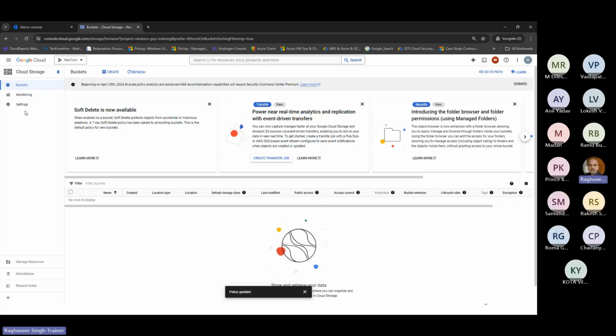Over here, you see the cloud storage bucket dashboard, which shows you some notifications. For example, it says that beginning in April 2019, at-scale policy analysis and advanced IAM recommendation capabilities will require a Security Command Center premium license. Just a notification from Google.